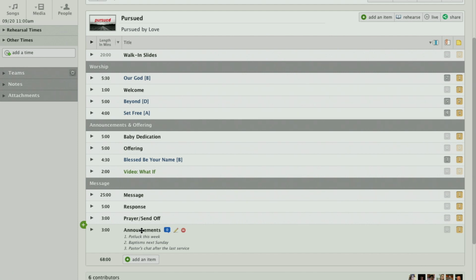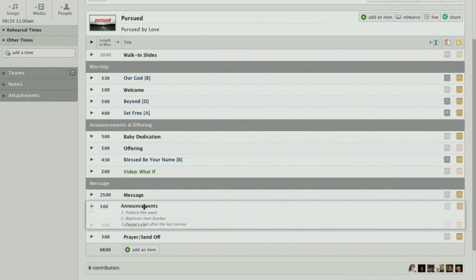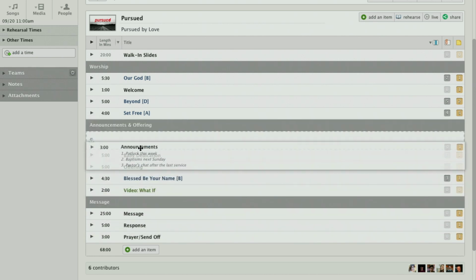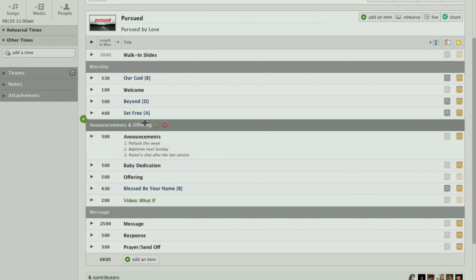So I'm just going to drag them into the location that I want them. And that's going to be right up here after this heading that says announcements and offering. We're going to have the announcements right there.